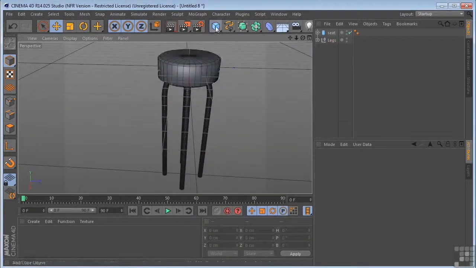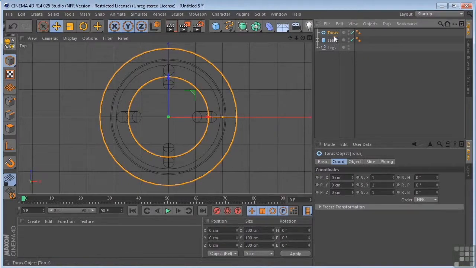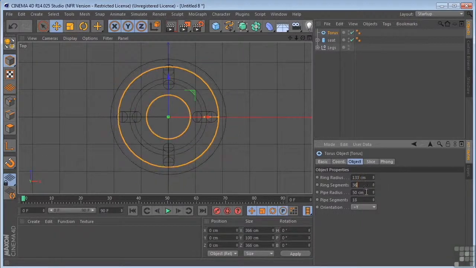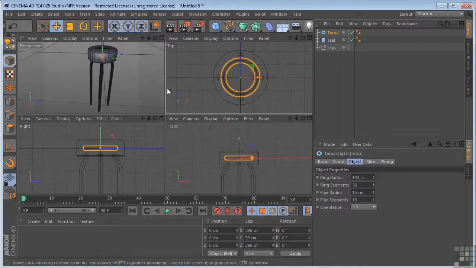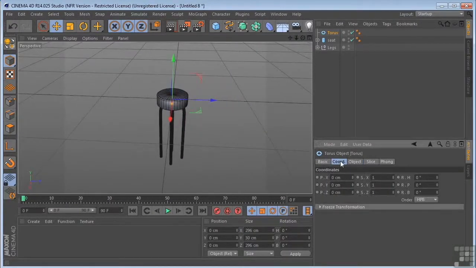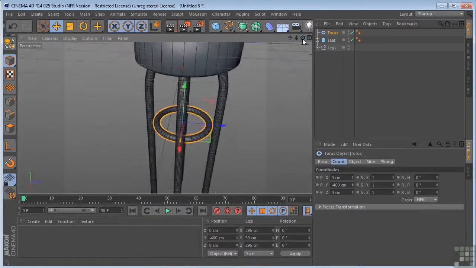Next thing I want to do is create a torus. Go to the top view, click my torus, come to the Attributes Manager, and on the object, let's change the radius to 133, and the pipe radius, we'll take that to 15. Now if we come over here, take a look at that in the perspective view, go to the coordinates, let's take this down in Y, about minus 400. Okay, I'll rename this top torus.